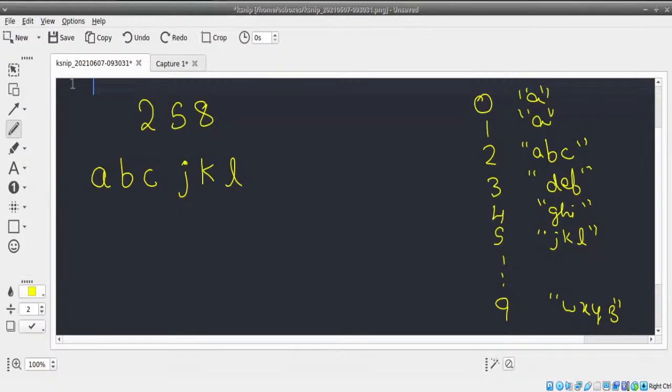I need to find all possible combinations of them. So I need to find combinations of A multiplied by everything, then B multiplied by everything, then C multiplied by everything. All I'm going to do here is take A and multiply with J, K, and L. Whatever results come, I will store in my queue. I'll get AJ, AK, AL. Once this is done, I'm going to delete A.